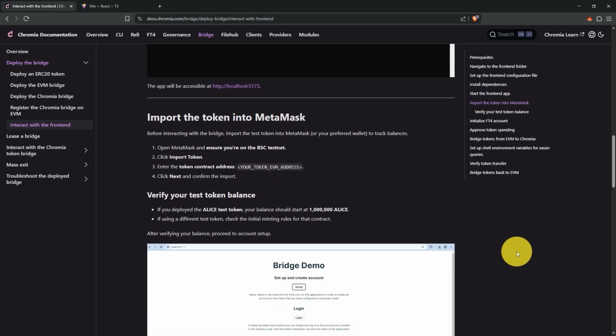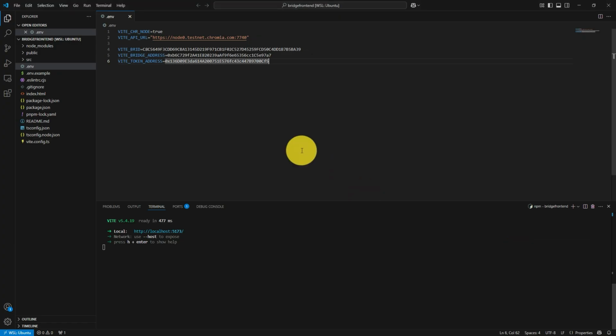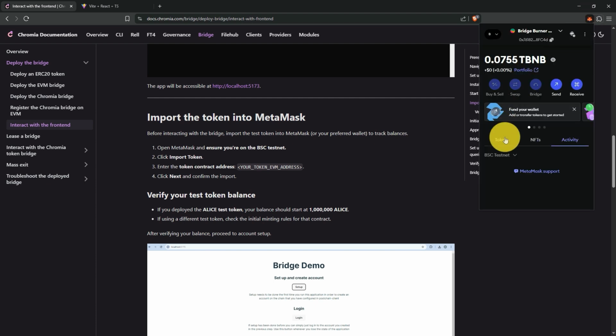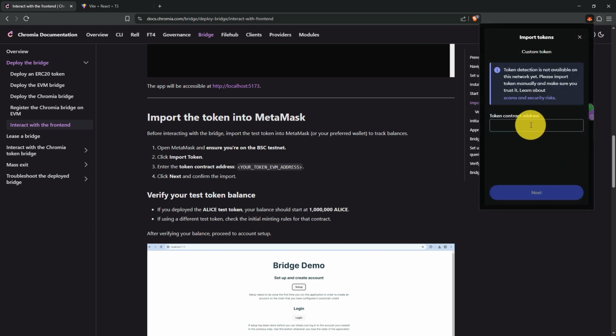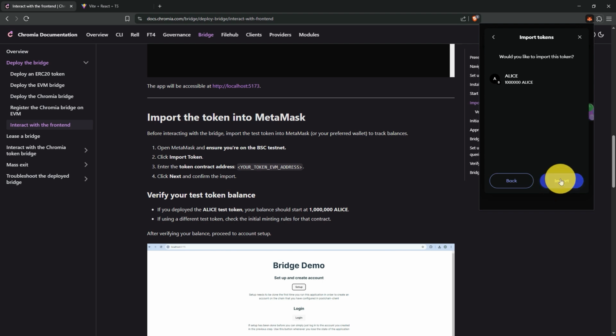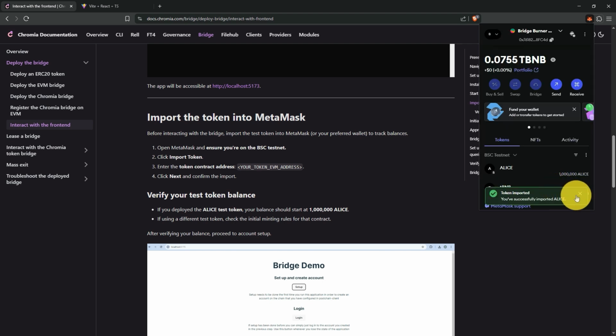Importing the token into MetaMask. Let's grab the address and let's do it. If we followed the instructions, we should have 1 million Alice token. We can now verify that that's correct.